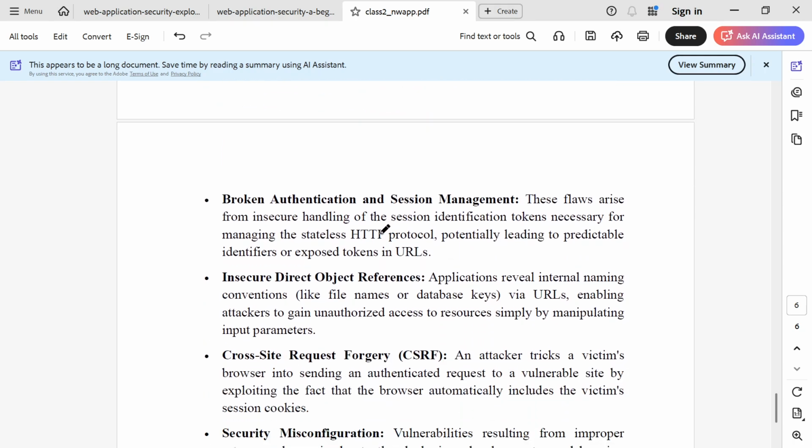Next is broken authentication and session management. These flaws arise from insecure handling of session identification tokens, right? Sessions should be maintained properly. If there is a broken session, the hacker will take over from that broken session into the web server. Managing the stateless HTTP protocol can potentially lead to predictable identifiers or exposed tokens in the URL. Tokens should not be exposed directly in the URL. They should be encrypted, and we have to use the HTTPS protocol instead of the stateless HTTP protocol.